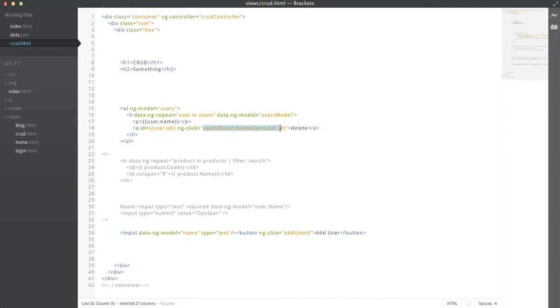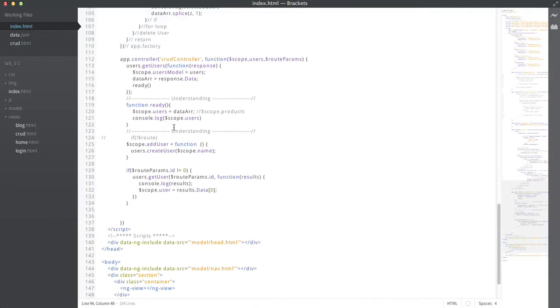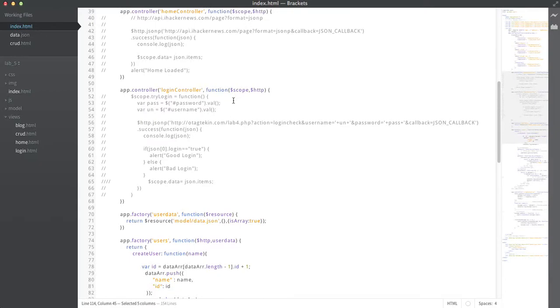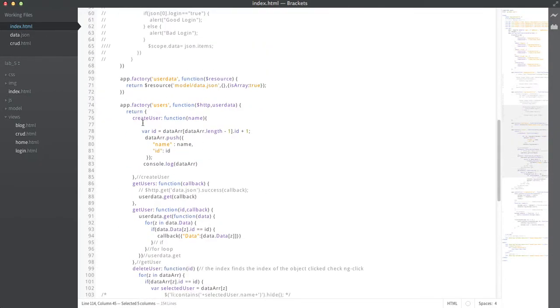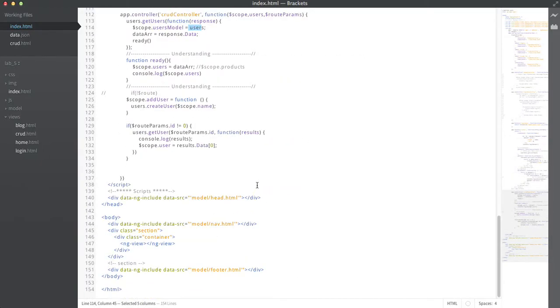The ng-click right here is for the delete. What it does is it passes in the ID right here, the ID of the user that is selected, and then calls userModel.deleteUser and passes in the ID. So we go back here and down here in userModel equals users. Users is up here, this app factory. It's the entire app factory, so all of it, the create user, get users, get user, the delete user, it just calls the entire thing so we can use the functions it's asking for.